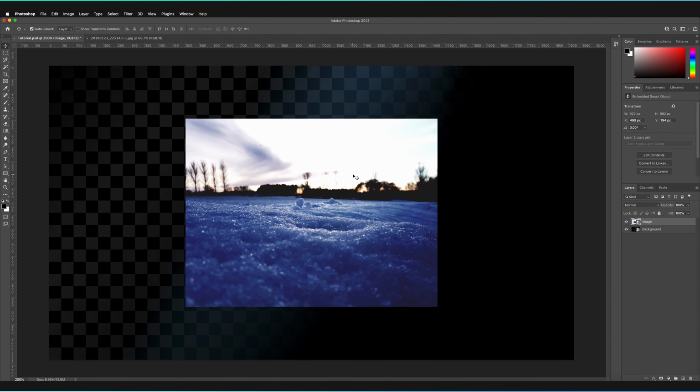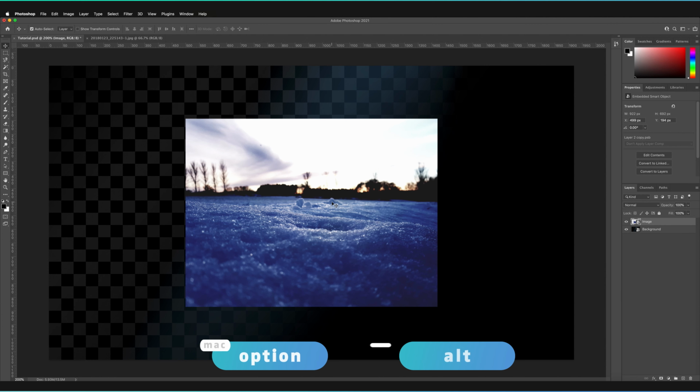Great, so the next shortcut that we have is how to duplicate layers. So for example, I have this image layer. Now there's two shortcuts that you can use to actually duplicate this layer. The first one is if you hold Alt or Option on your keyboard. As you can see, your cursor changes to these two arrows, one black and one white.